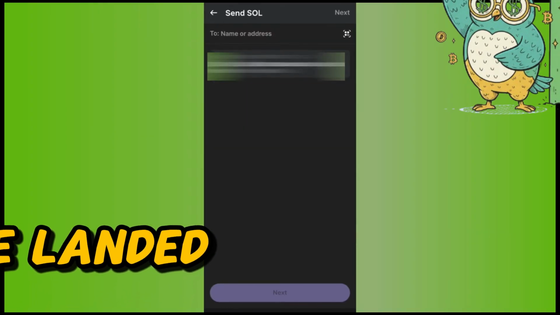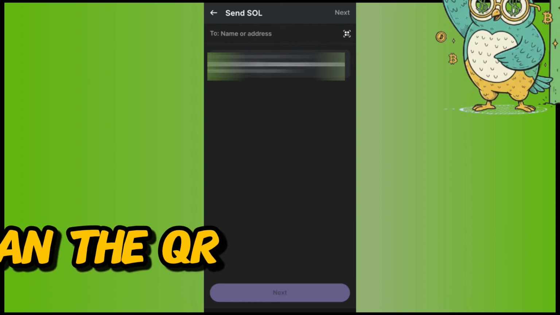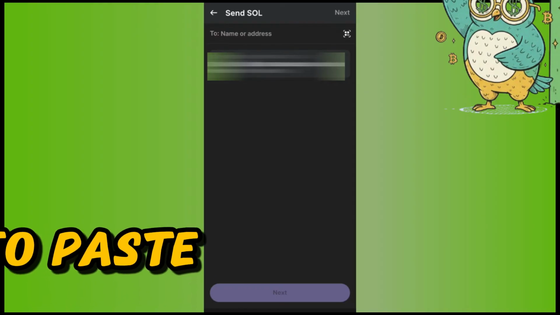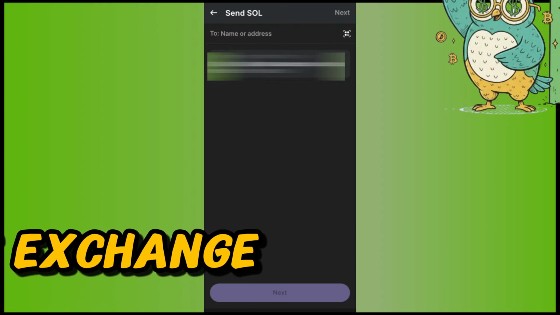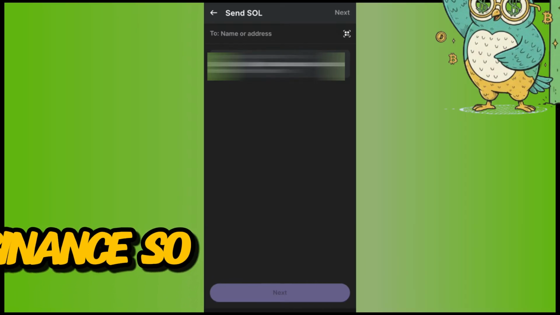Once done, you will land on this page where you will be asked to provide the name or the address, or you can even scan the QR code before proceeding to the next step. So over here, you need to paste the address from the exchange in which you want to withdraw your Solana. So let's say you want to do it on Binance.